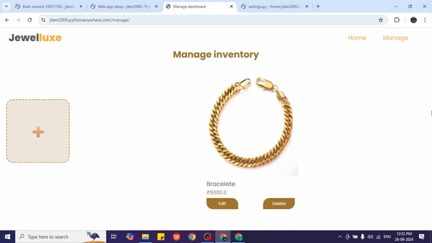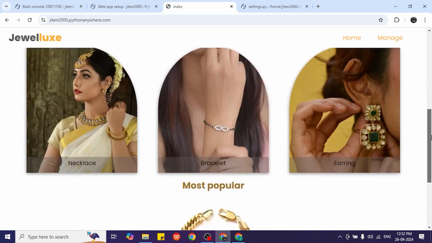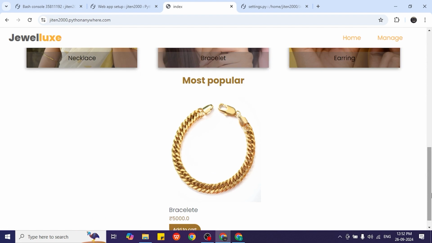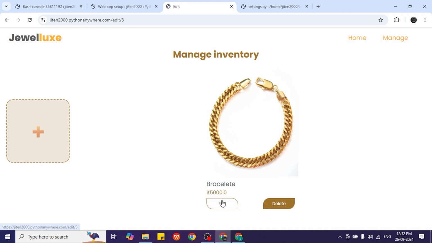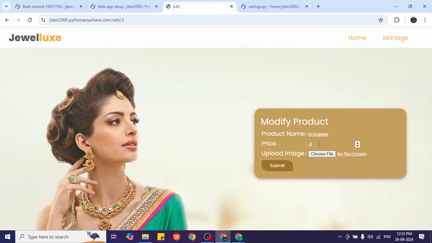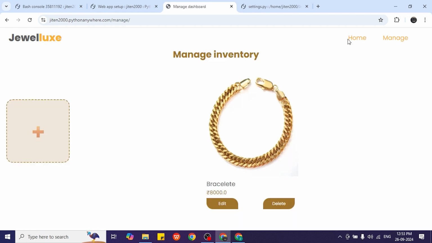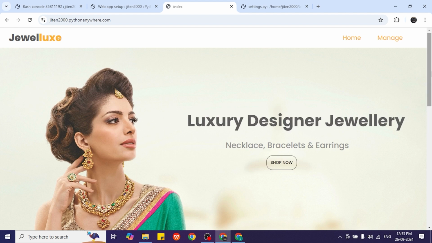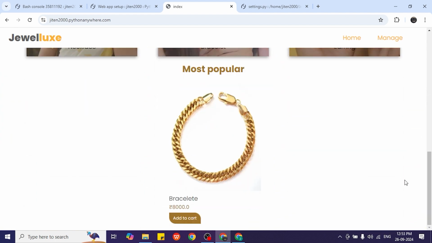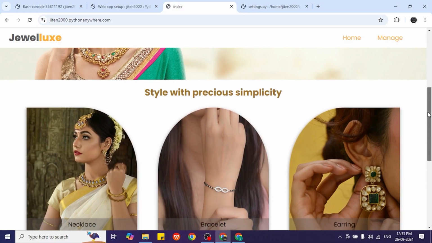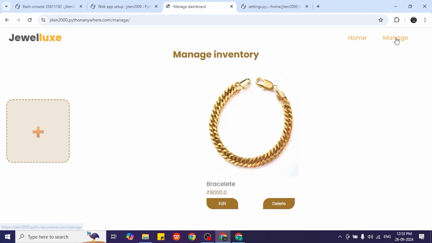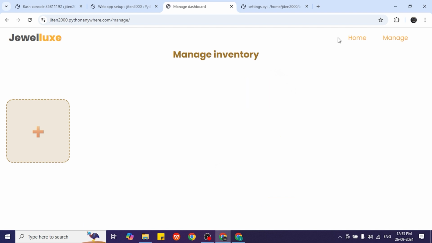So as you see over here, and if we go to the home page and scroll down, you can see a bracelet is added. So let's just try to edit this and see if it works well. So let's change the product price to 8,000. Submit. Go to home page and let's see if it's being reflected as 8,000. So you see 8,000. So whatever the operations are there, create, read, update, delete are working. Now if you again go to manage and click on delete, go to home page.